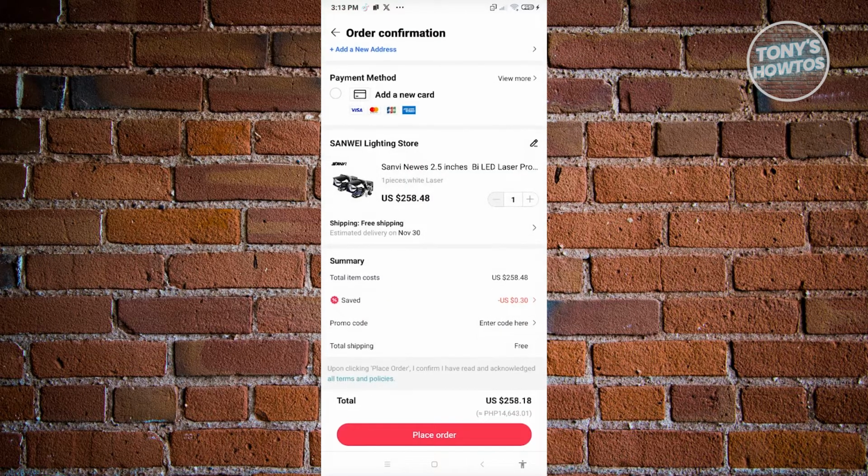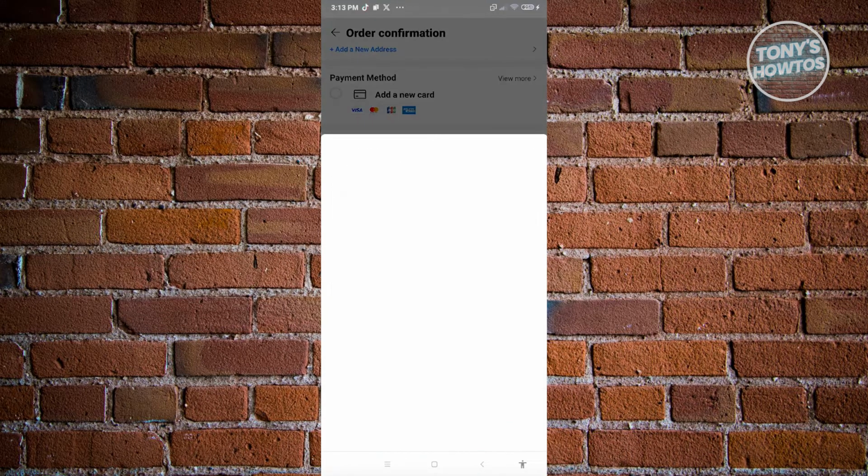And from here, as you can see, this is the checkout page. You'll see the section here that says summary. And under the total item cost, you should be able to see the saved section. Once you click on it, you'll be able to see the total that you save from this specific item if you're going to buy it. Now, in this case, since I have 30 coins here, I'll be able to save 0.30 US dollars or 30 cents. So usually this is how you use coins.